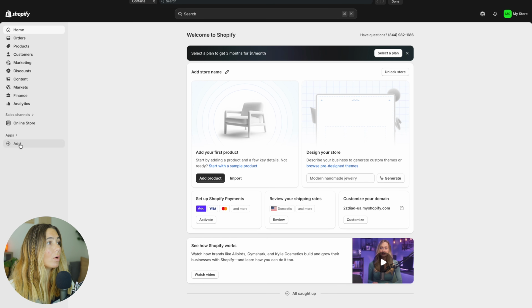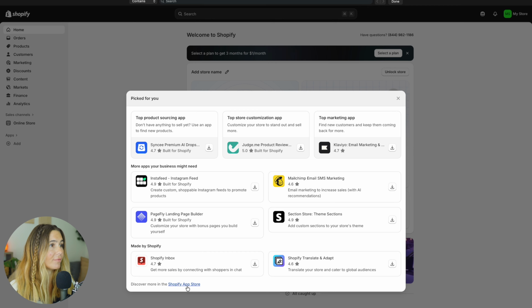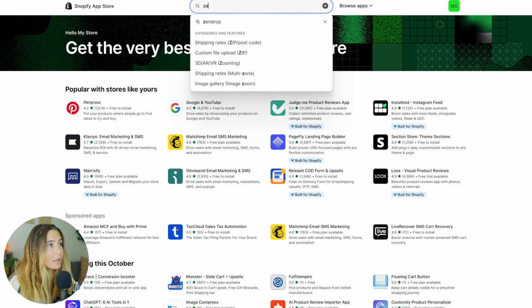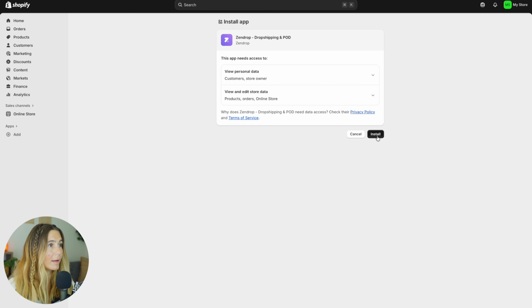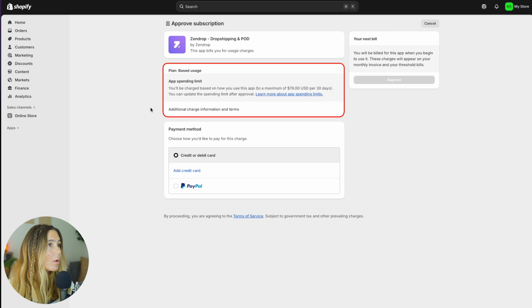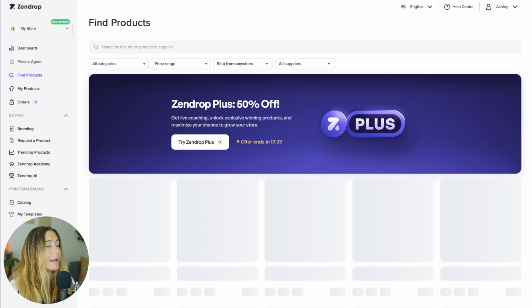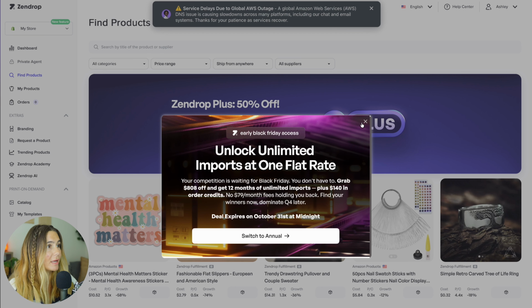So if I go to my store home, we'll go to apps. We'll add app. We're going to go to Shopify App Store. Then we'll type in Zendrop. Perfect. Okay, we'll click install. Click install again. So for Zendrop, just so you know, you'll be charged based on how you use this app to a maximum of $79 per 30 days, and you can update spending limits after approval. Okay, once you add in your credit card and click approve, it will bring you to this page right here.